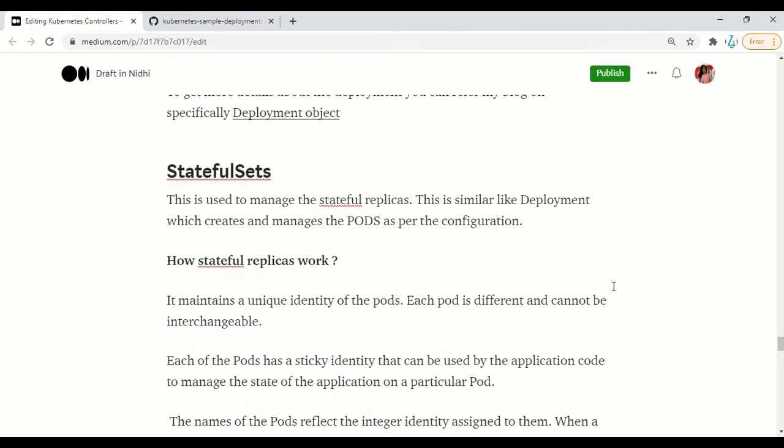Okay, now we will explain stateful sets. So what do we mean by stateful? Like when you are accessing online banking and log in, it needs to go to the same pod for my entire transaction or entire duration, mostly if they are correlated, right? So for that we need stateful sets, or stateful replicas. This is similar to a deployment, which creates and manages the pods as per the configuration. But how do stateful replicas work?